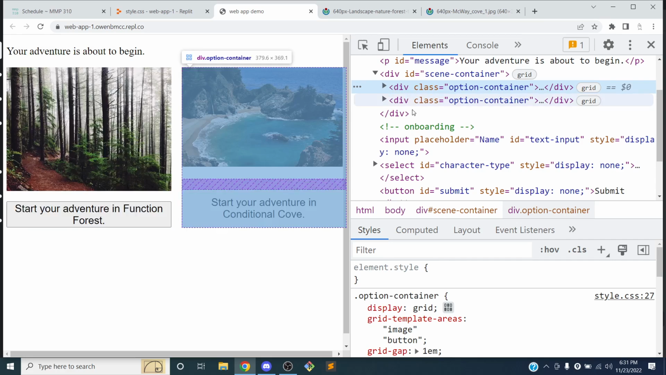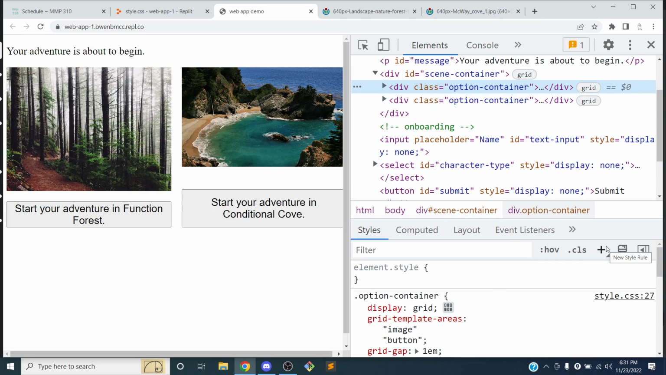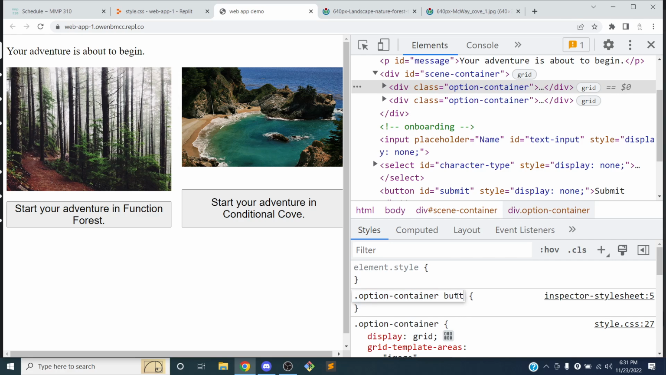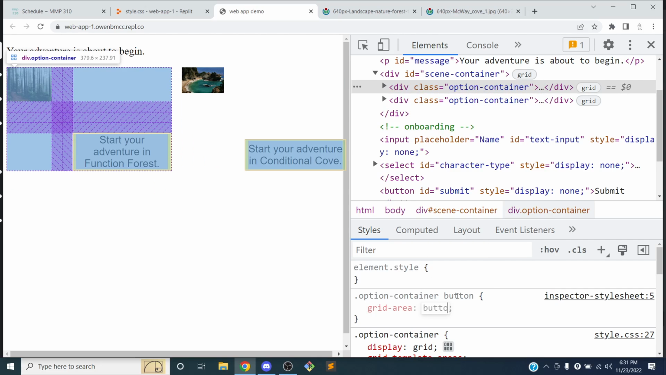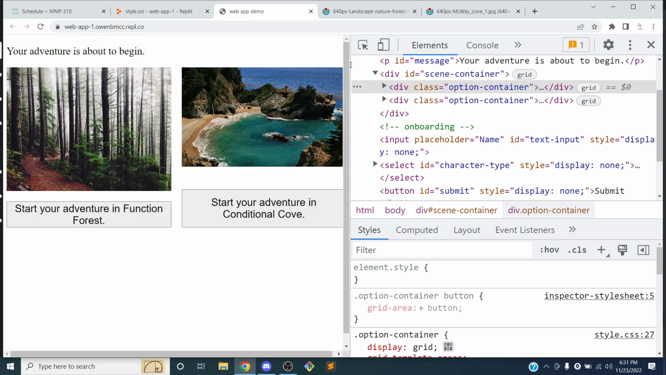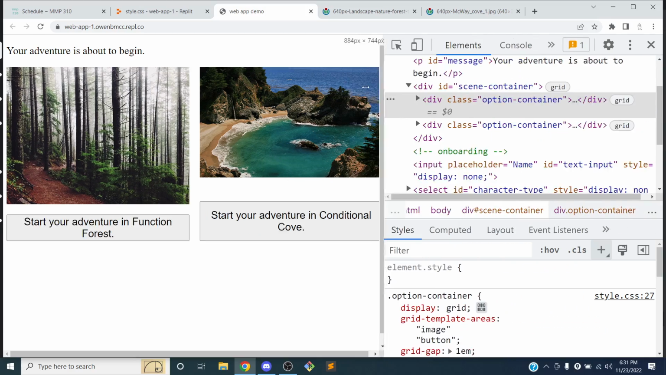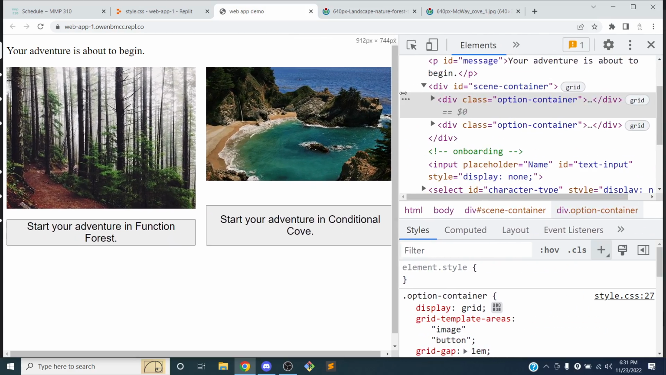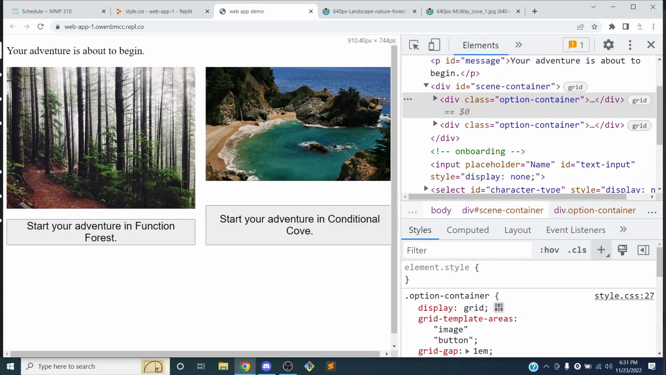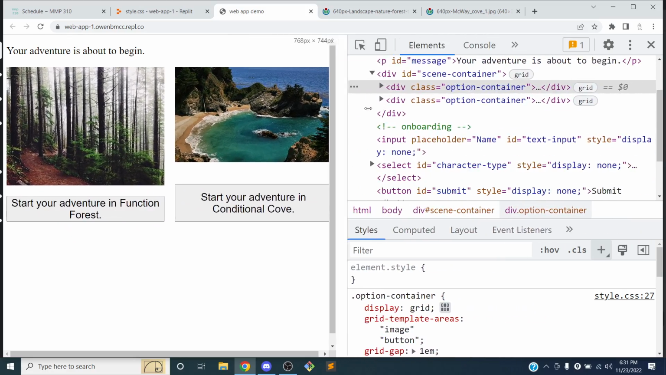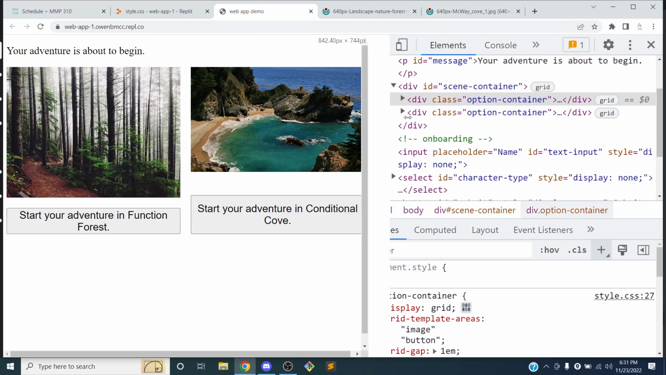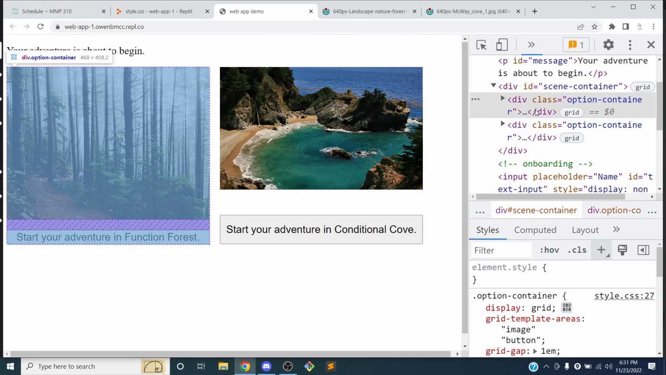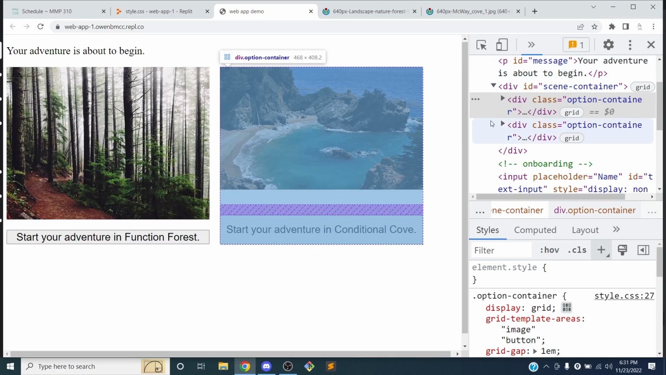I can do the same thing with the button. I don't really need to at this point, but if I click here and say option container button, grid area is button, now I can just use the names for things that I want and my design updates for me. So this is a much better design than what we had previously. I don't know why my buttons are so large, but I'm not going to think too much about it right now. I can always fix that later. So now I have a pretty simple and slightly responsive design with my project.